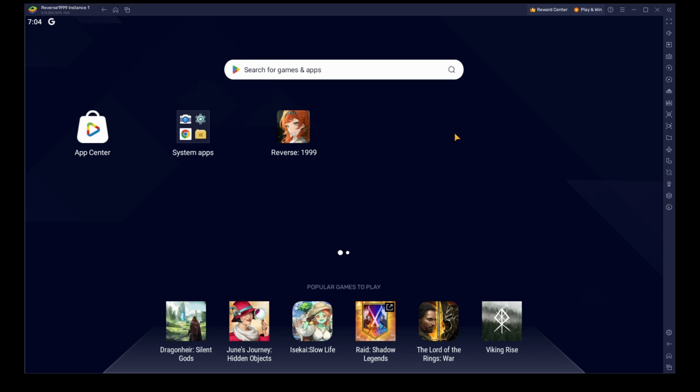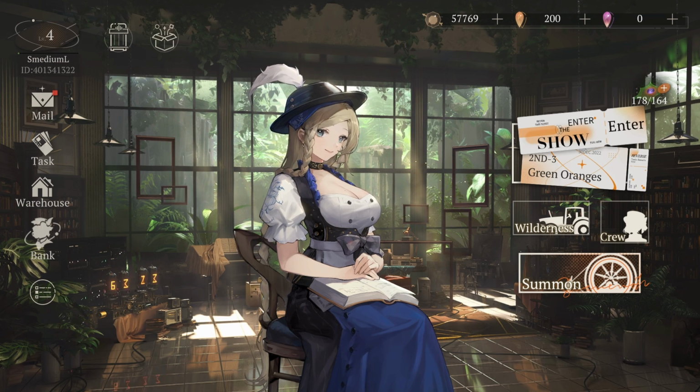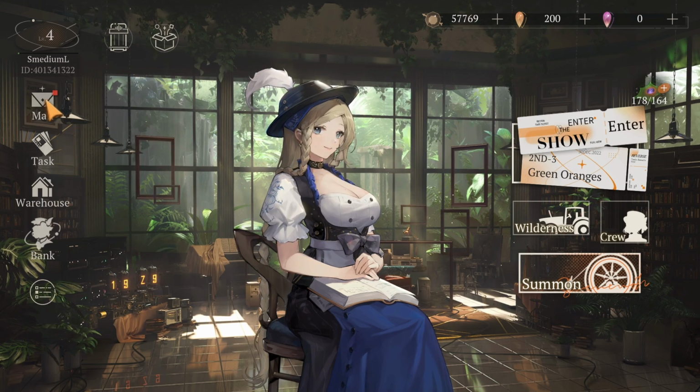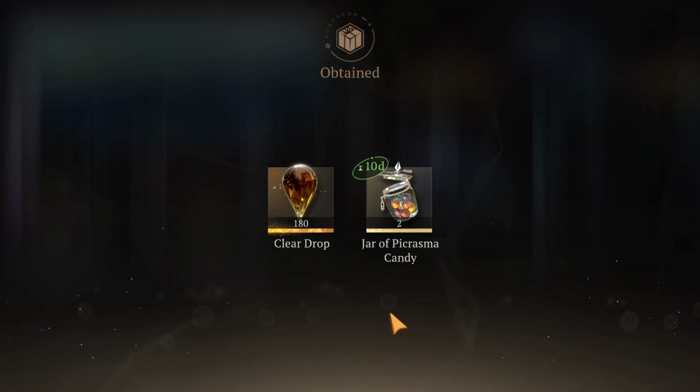I don't currently have it right now, so we're going to hop onto the game and I'll show you how it looks. Right now I'm using the official PC client for Reverse 1999 because this is where my account actually is. When you go here, I actually have some mail. Boom, you can claim this. That's enough for 1 pull, I believe.